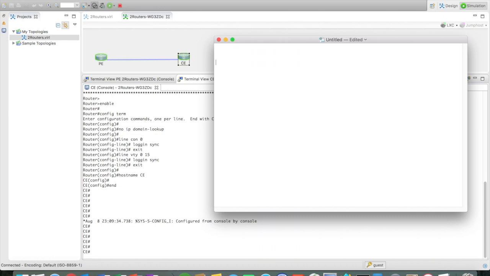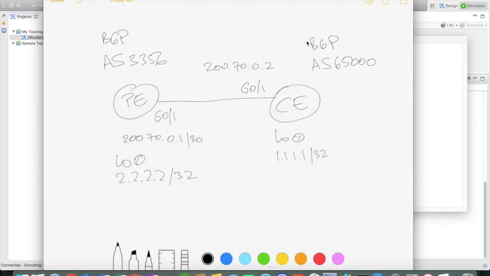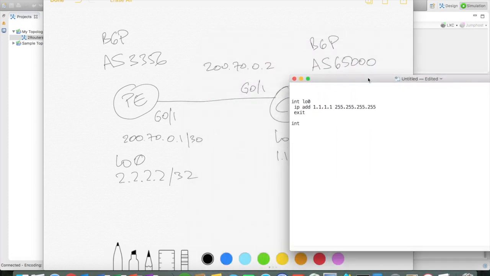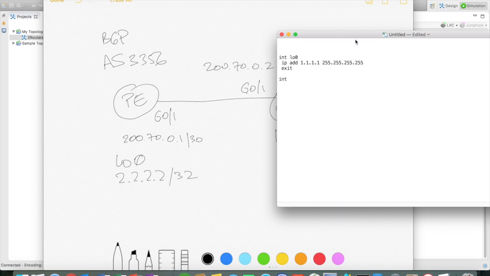So we're going to configure our loopback address, 1.1.1.1/32: loopback 0, IP address 1.1.1.1, host route. And we're going to configure the outside interface, which is G0/1, with IP address 200.70.0.2/32. No shut. We exit out.